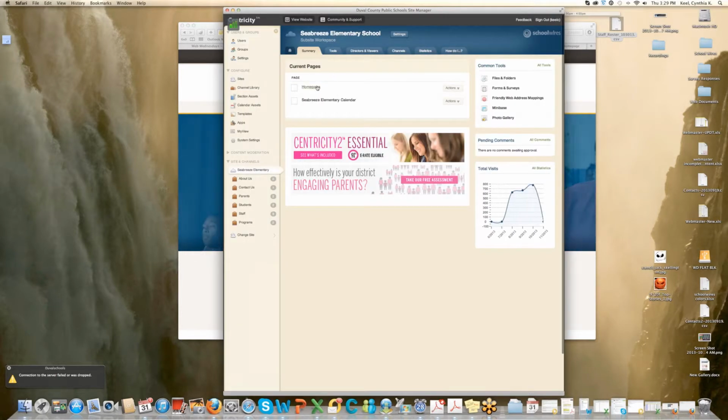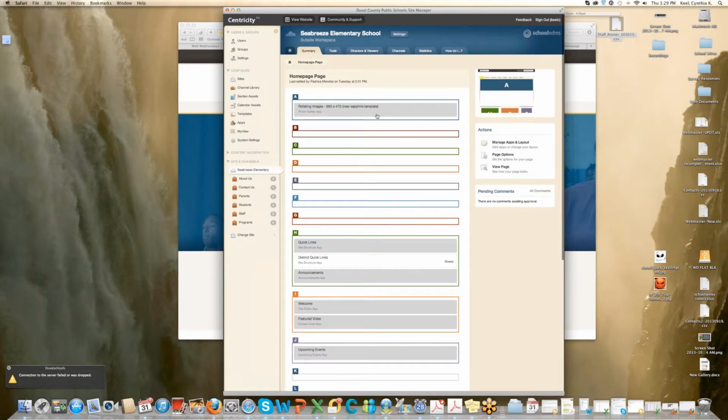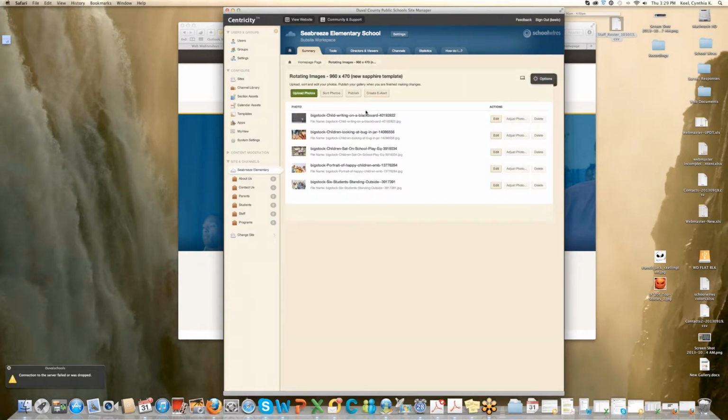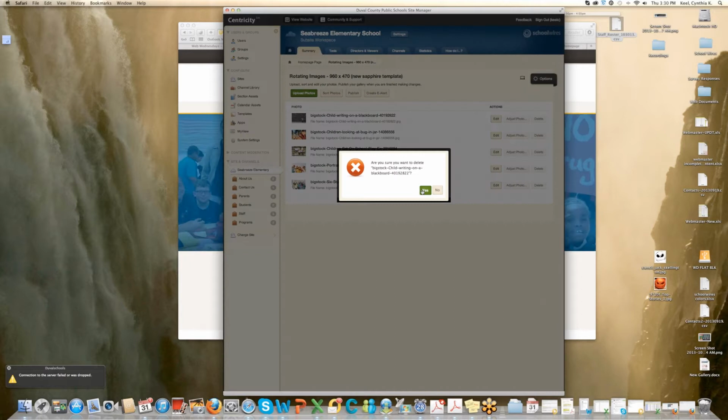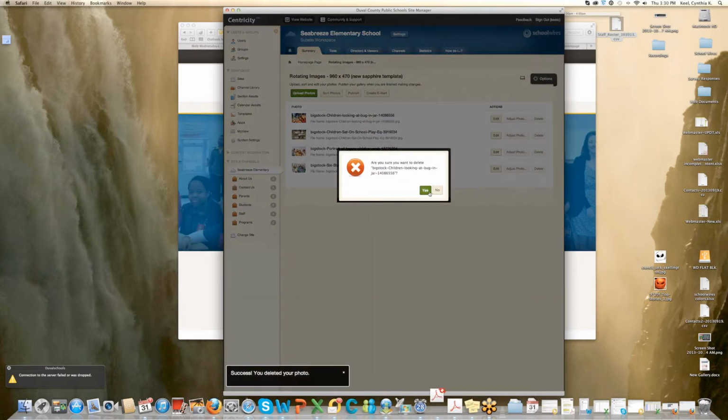So Seabreeze Elementary, again, has the same gallery. So you click on it once, and these are all my sample pictures. Why? I just figured that it'd be nicer for it to show more than just the one picture that said "come back soon." So since we are here, I'm going to go ahead and delete them all to show you how the process works from scratch. So I'm just going to go ahead and delete, delete.